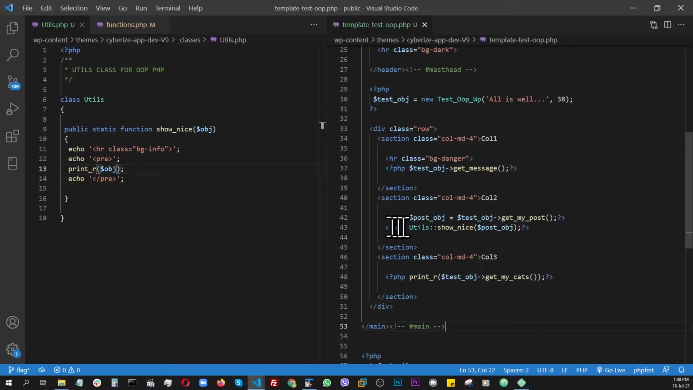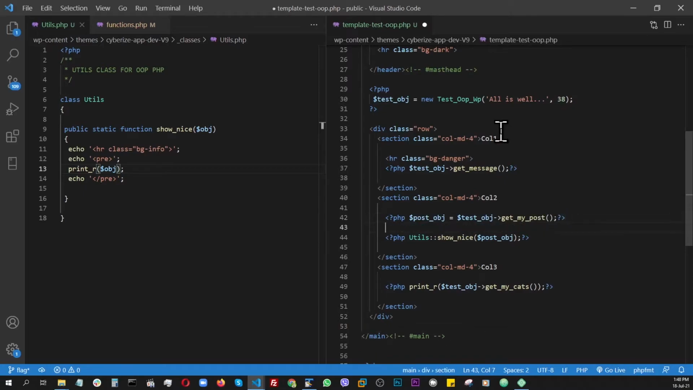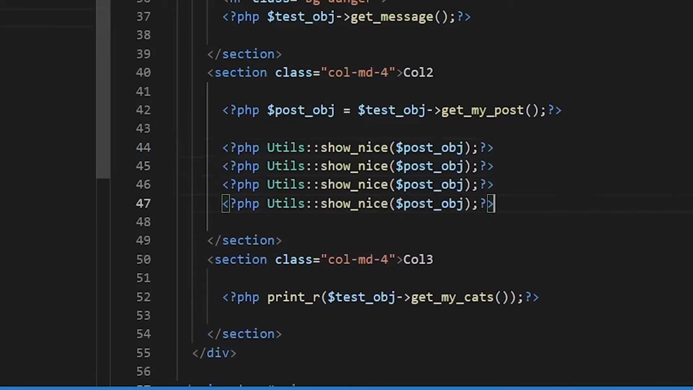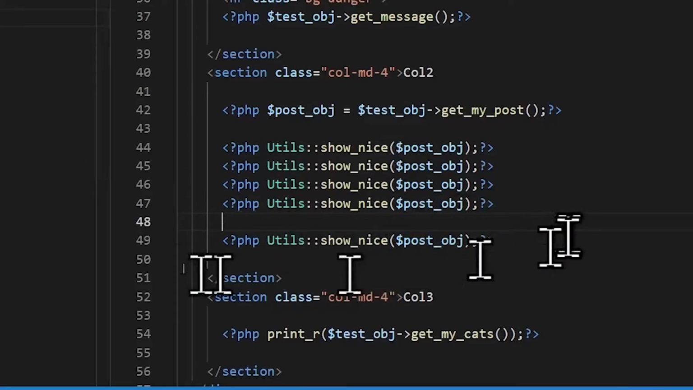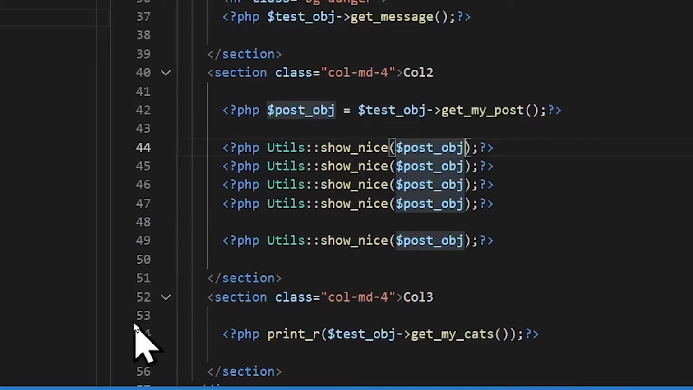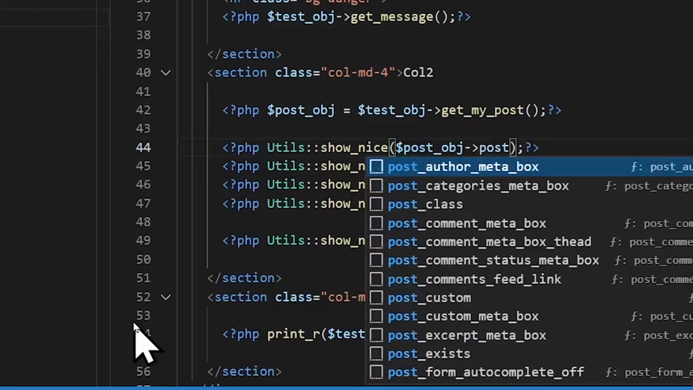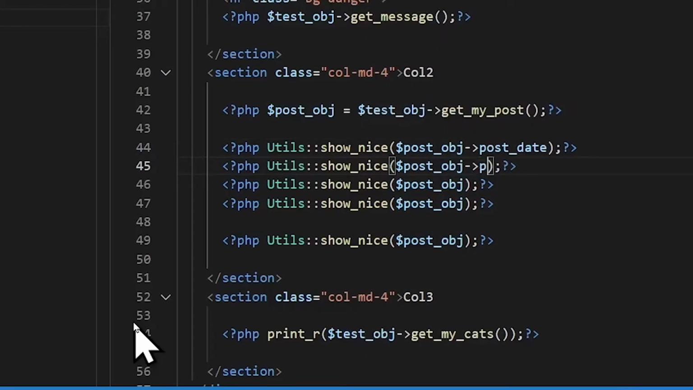So since this is giving us all our objects, we're going to go ahead and put our new stuff right underneath here. Let's just copy this guy. Let's do it 4 times. Keep the actual one, which is showing our objects separate. And here, since these are all objects, let's get some stuff out of those objects, like post date, next post title, and then post content, and last post status.